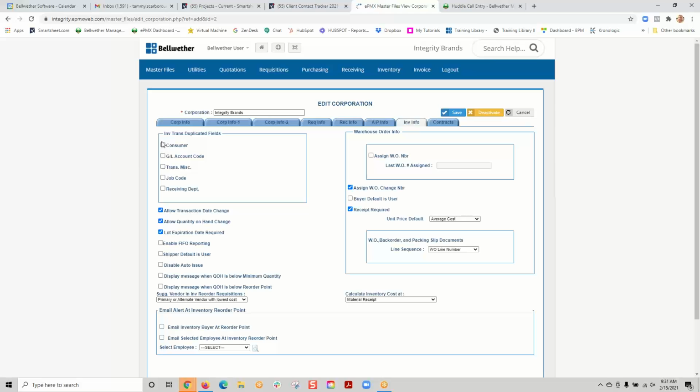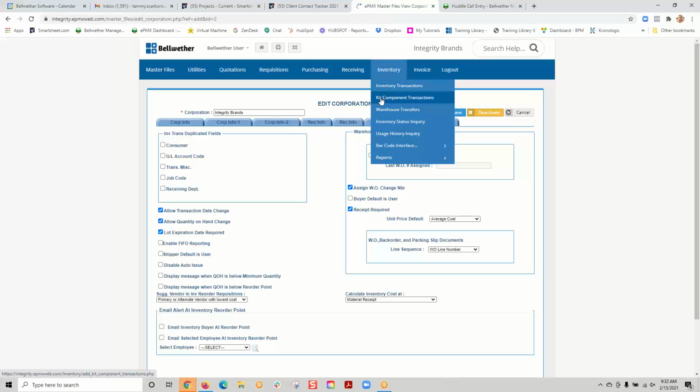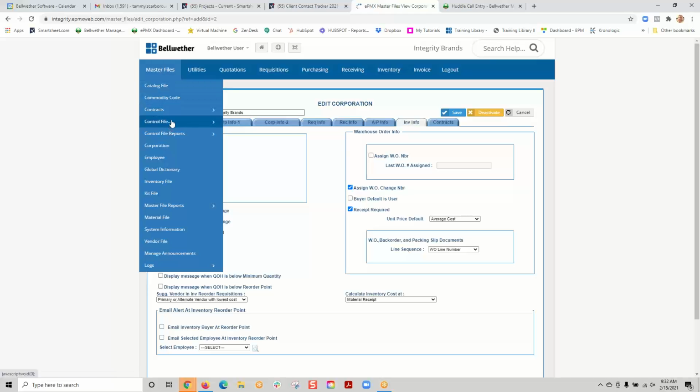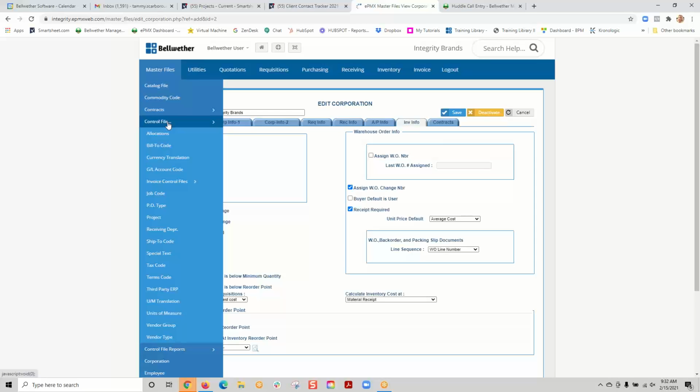And if I go over to the left and I look at the inventory transaction duplicated fields dialog box, there's several fields in here that can be utilized when creating kits in EPMX, or creating kit component transactions, actually. So when you go to inventory and you want to issue a kit, you're going to go to kit component transactions. You're not going to use the inventory transactions screen.